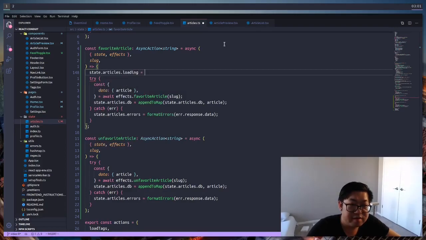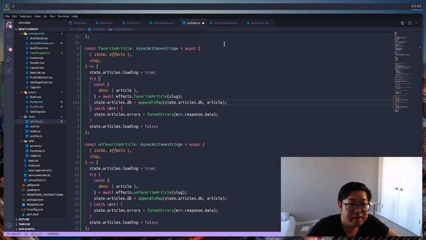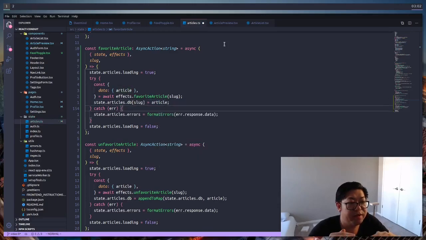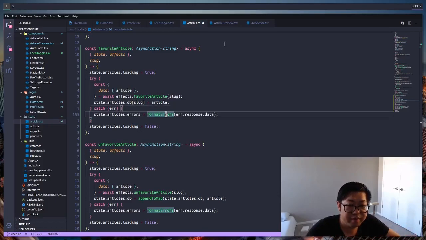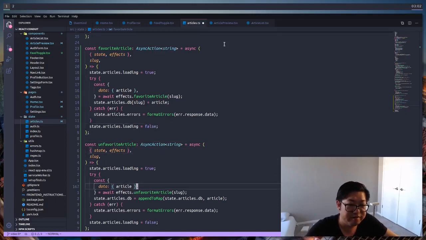We need to make this true and then false after the request. And also in unfavorites, we need to do that too. And instead of append to map, what I actually want to do is just replace the thing at the slug equals to article. And this will keep the article in place so it doesn't change order. Because if we were to append it at the very end, it'll put it at the very bottom instead of just keeping it where it's supposed to be. And we need to do that for unfavorite as well.